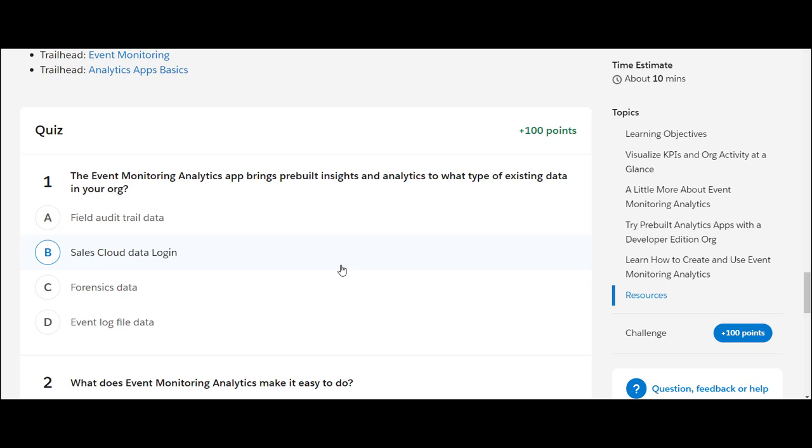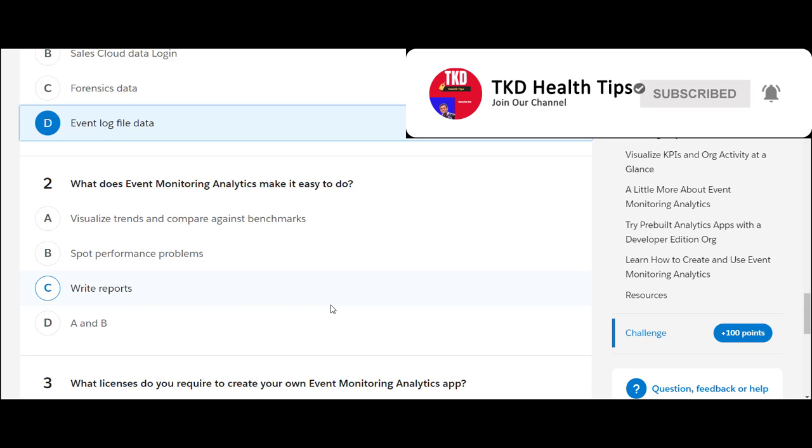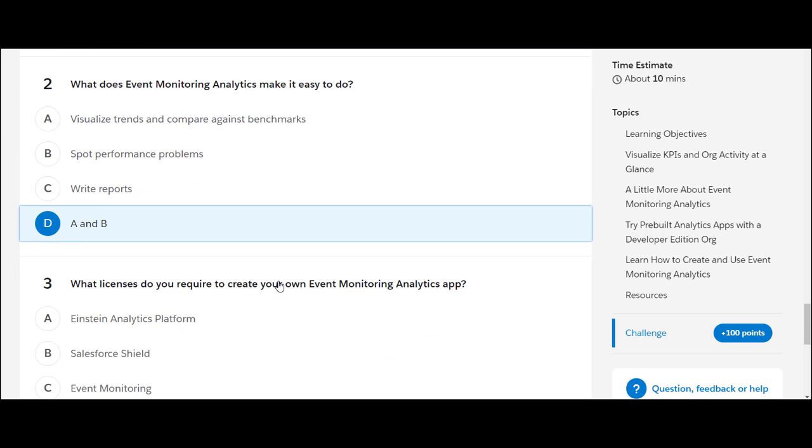The Event Monitoring Analytics app brings prebuilt insights and analytics to what type of existing data in your org? As you all know, it has to be event log file data. So what does Event Monitoring Analytics make it easy to do? Visualize trends and compare against benchmarks, spot performance problems, write reports. Definitely, Event Monitoring Analytics allows us to visualize the trends and compare against benchmarks, and it definitely helps us to spot the performance issues of our Visualforce and Lightning pages.